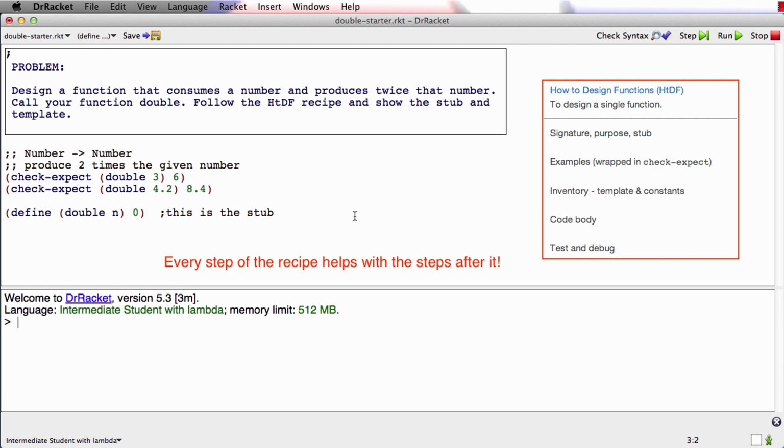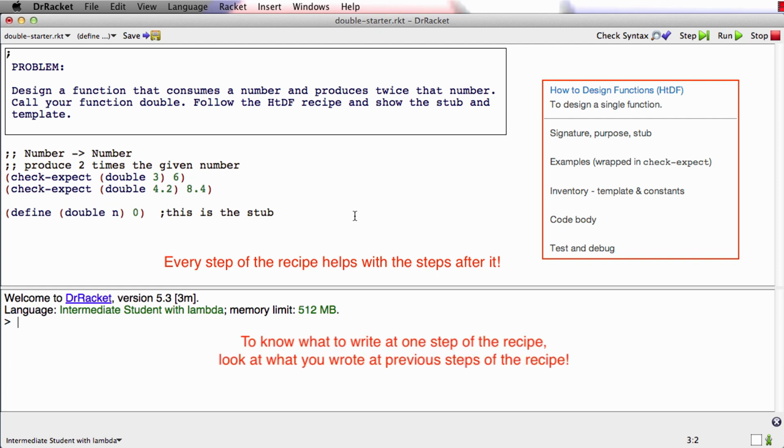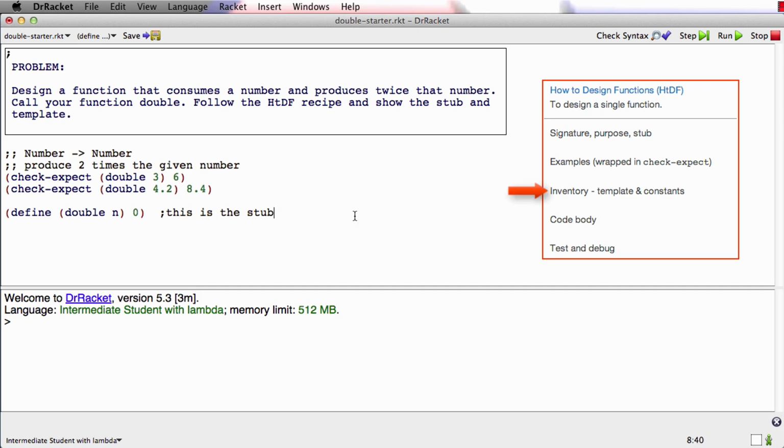The key thing is when you're trying to figure out what to write at one step of the recipe, look at what you wrote at the previous steps of the recipe. That's how the recipe is helping you, it's letting you slowly build up the knowledge you need to design the final function. The next step of the recipe is the template, or sometimes called the inventory.